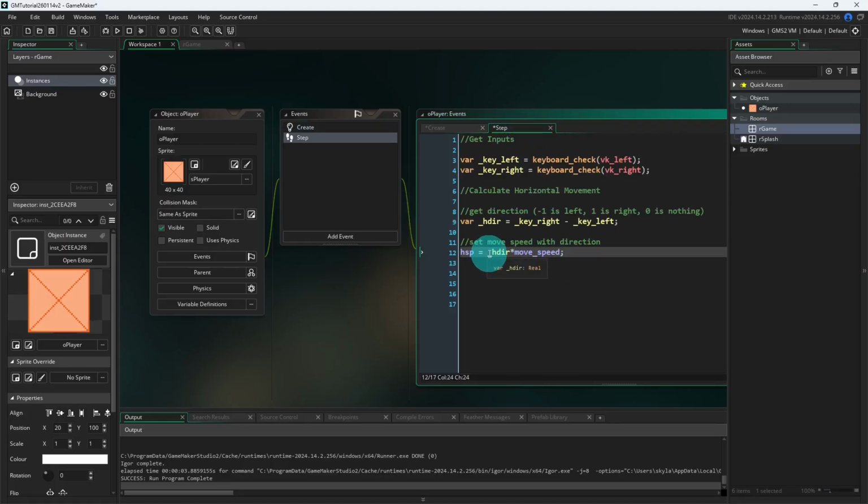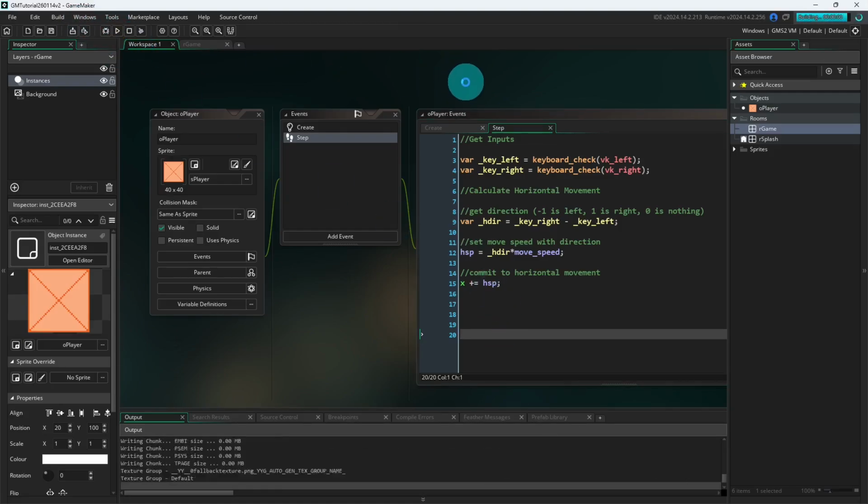So if I'm holding the right arrow key, 1 times move speed, it'll assign hsp to be positive 3. If we're holding the left arrow key, it'll be negative 1 times 3, or negative 3. So hsp would be negative 3, or it would be 0 if hdir is 0. And lastly, comment: commit to horizontal movement. x plus equals hsp. Whew, now we have some code that allows us to control where the block, or where o_player goes. Let's run the game.